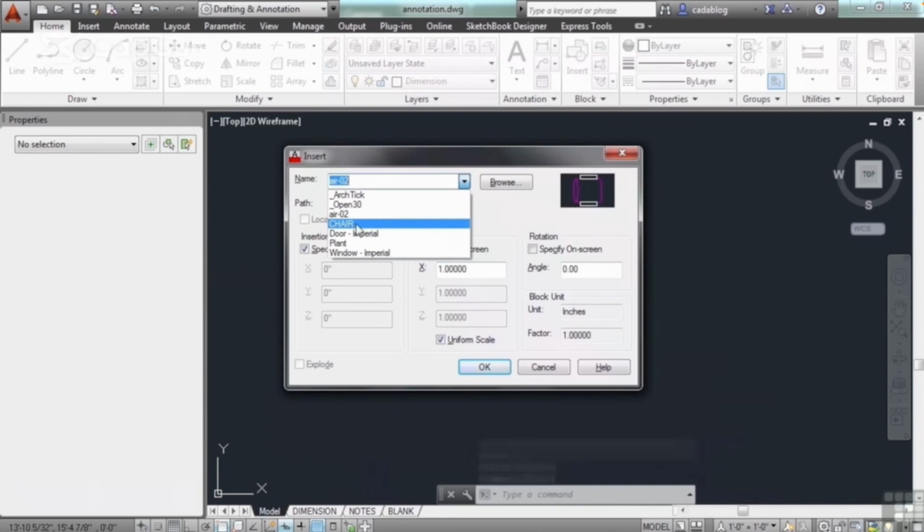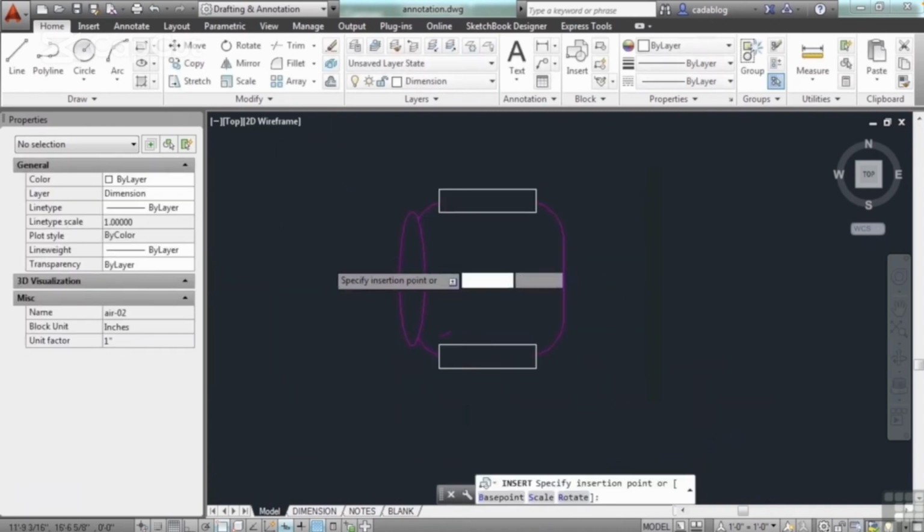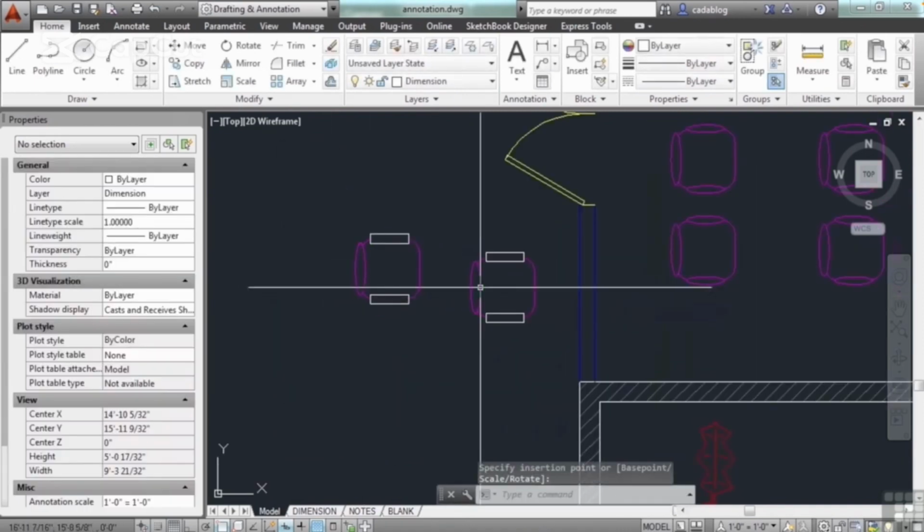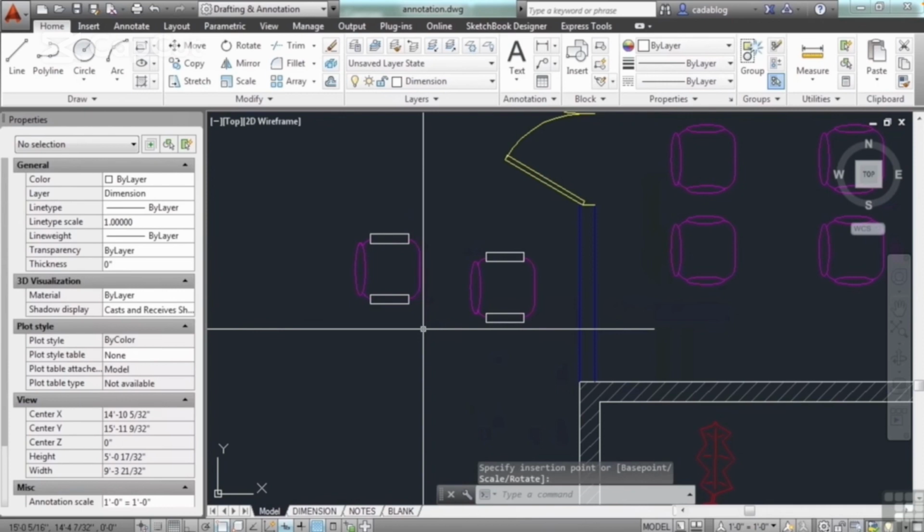We have chair and we have air 2. I mistyped in the name. That's fine. If you do create a block and give it the wrong name, let me show you a trick.